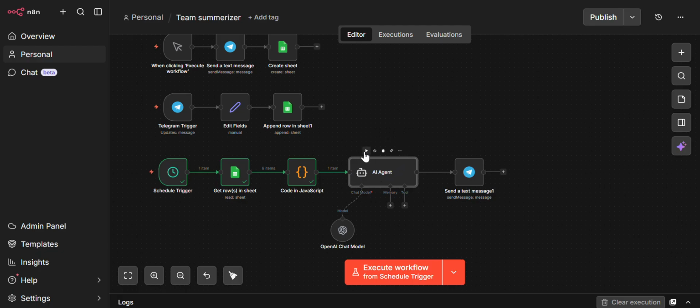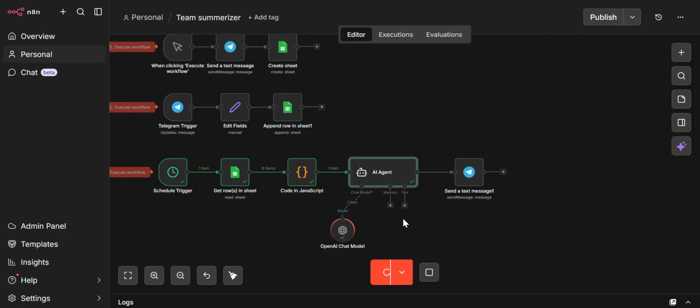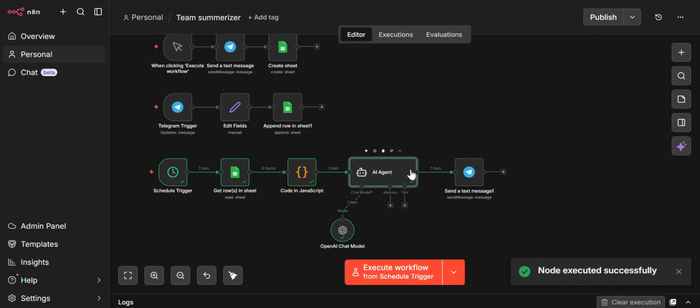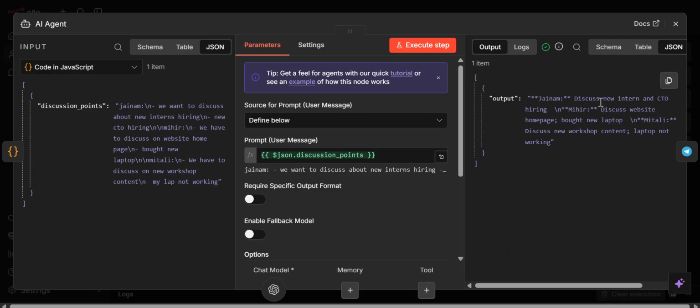So if you execute this, you would be getting one message which would be summarizing this, correct? So Jainam discuss new intern and CTO hiring, right? Which I was talking about. Right now you won't be seeing any difference over here. But if there would be multiple messages, it would be difficult for us to read each and every message, and all the messages would be long enough, right?